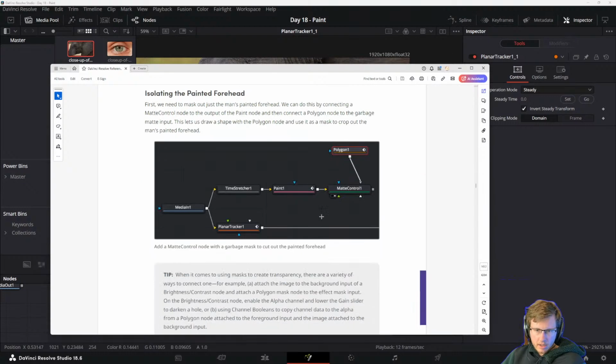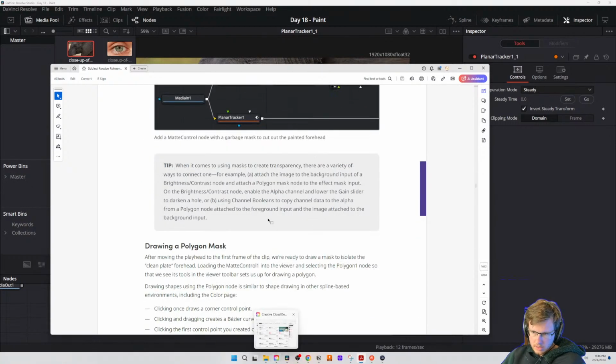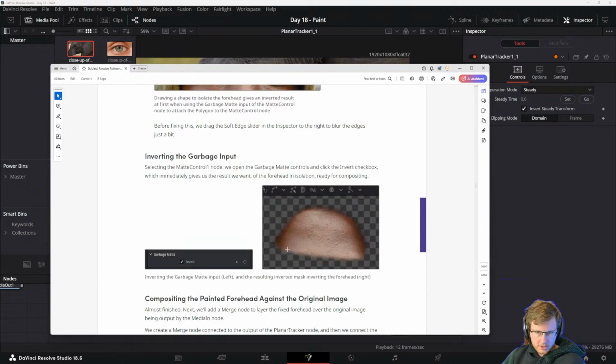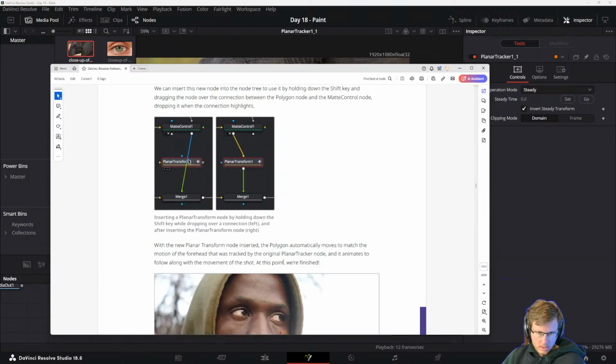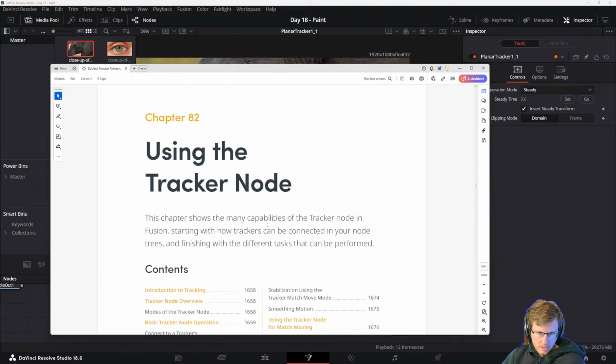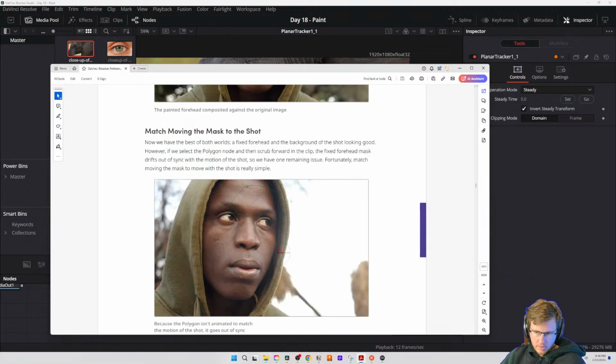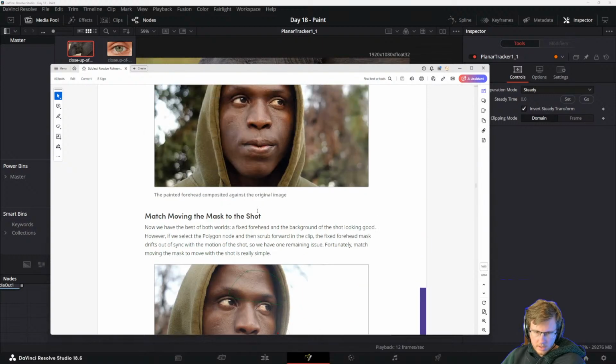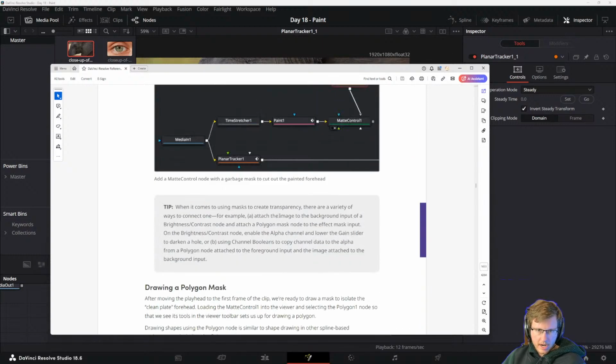Painting a clean plate. Are we almost done? Because we only got 15 more minutes. I wanted to finish this. I wanted to get to the tracker node tomorrow. Wait, what is tomorrow? Tomorrow's Sunday? Yeah, I want to do tracking tomorrow.